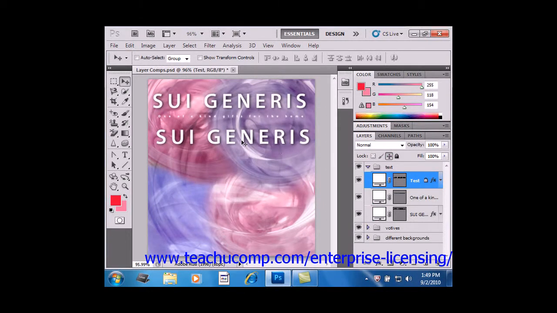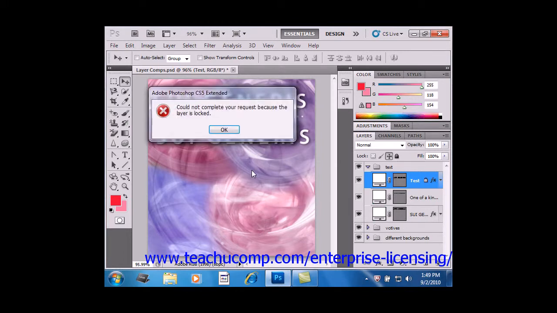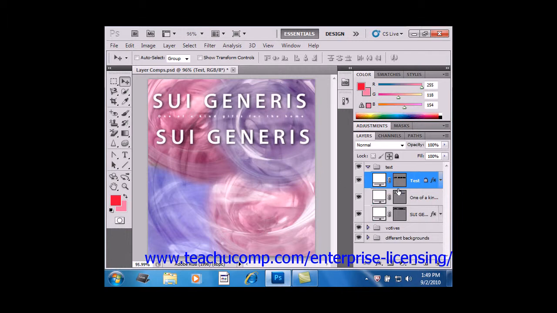If we go back up into our image then with our Move tool and try and move it, we'll get an error message that says you cannot complete this request because the layer is locked. So if we wanted to, we could then go back in, unlock that layer, and then we could use the Move tool to move it around. And so that's how you lock layers over in the Layers panel.